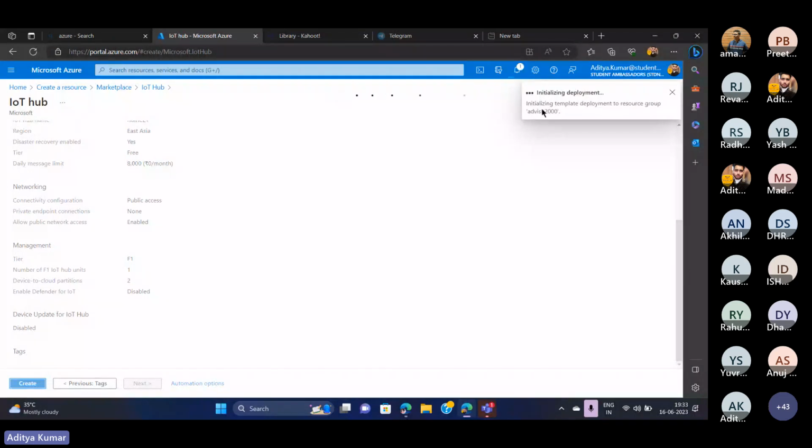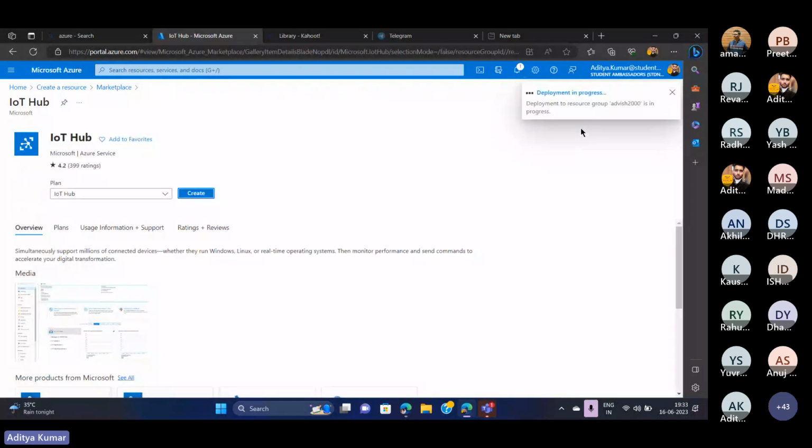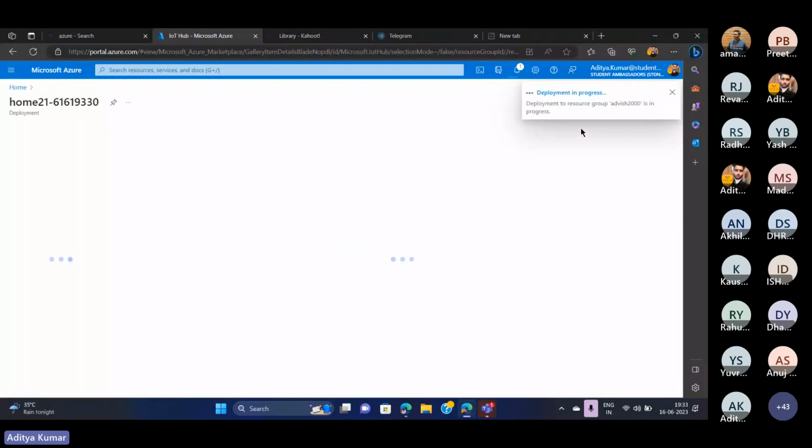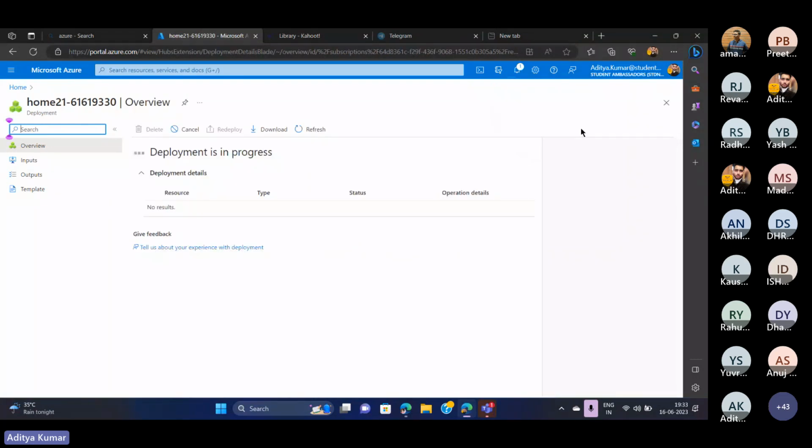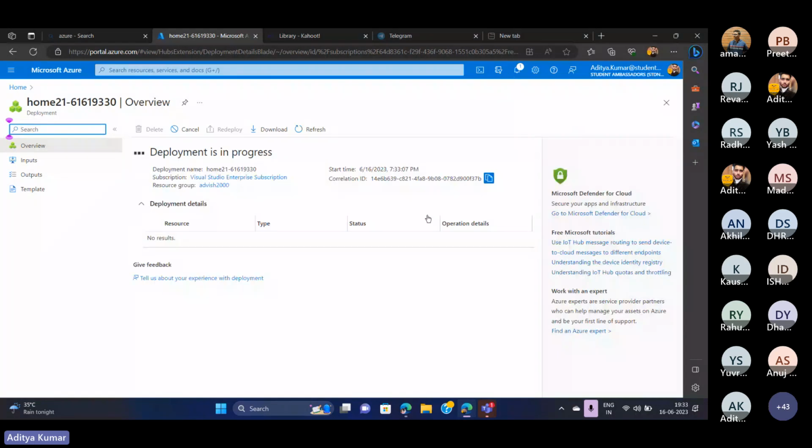Here we can see the initializing deployment. So my deployment of Azure IoT has begun. It has been submitted for deployment, and it will take approx 5 to 6 minutes in the deployment phase because it takes some time. After deployment, I will move further. So let it be deployed first.